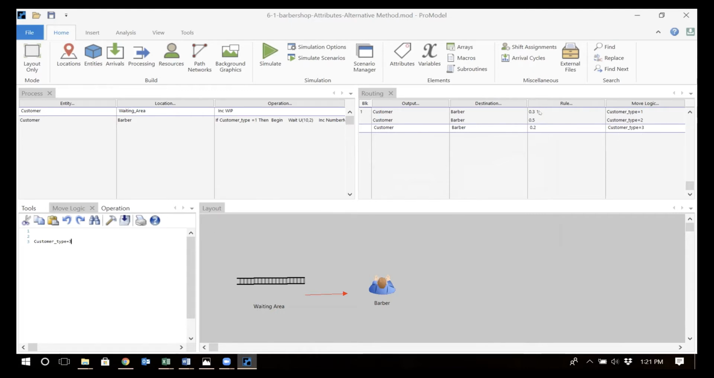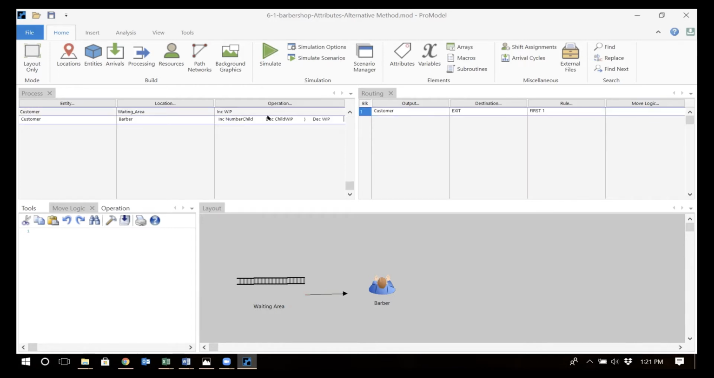Okay, so I assign the probabilities here right in the rule, and then here in the move logic, I assign the tags, whether the customers are going to get the tag of 1 or 2 or 3, representing if they are men, women, or children. And then when the customer gets to the barber, as you can see in the operation window, the customer already has the tag. So all I need to do is just look at the tag value and assign the right processing time and increase or decrease the right variables and so forth.